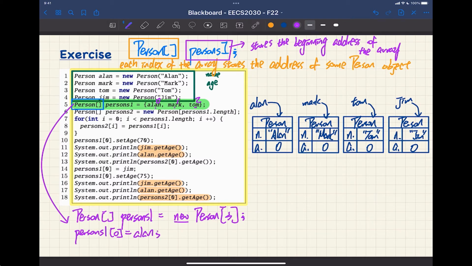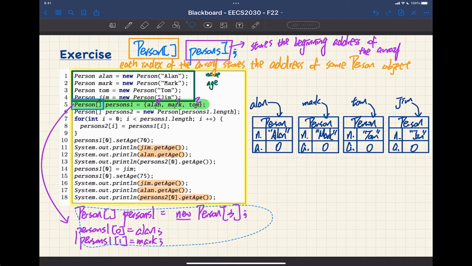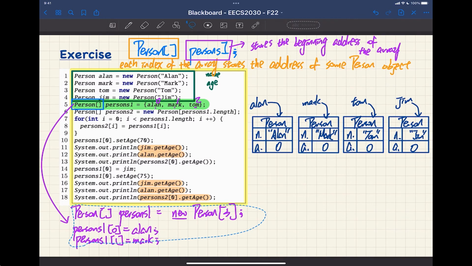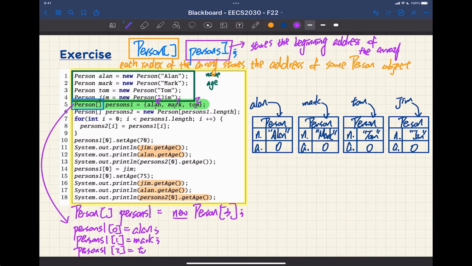And by the way, we just spoke about what it really means to have variable assignments for reference variables. We'll talk about it. Just give me one moment. Let me finish this, and then I'll get to you. And then you also got persons1 at index 1 assigned to Mark. And let me see if I can fit it in. I should be able to. Give me a moment. There we go. And also we got persons1 at index 2 assigned to Tom.